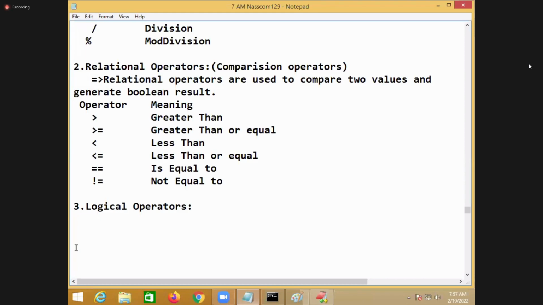A must be greater than B, and A must be greater than C. Then A is greater. You are comparing two comparisons: A is greater than B and A is greater than C. Two comparisons you are doing now. So the operators which are used to compare two comparisons are known as logical operators.